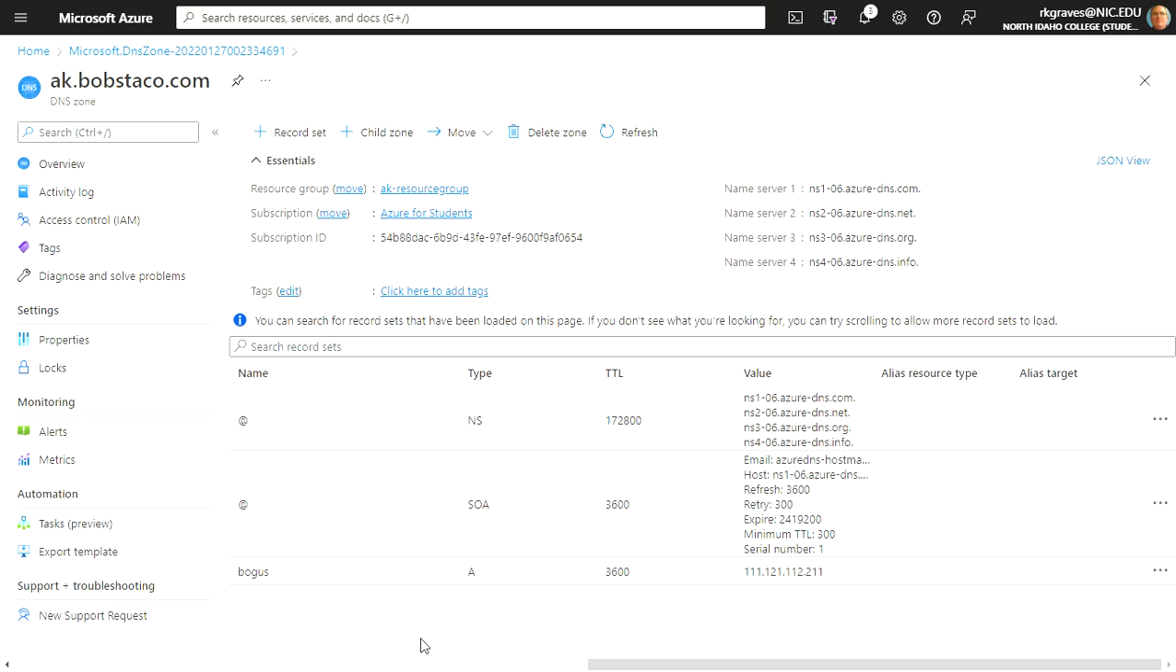Now I mentioned ping and DNS lookup. DNS lookup would give a response, but ping would not return anything. If you do www.bogus.bobstaco, you're not going to get a reply back. All we're checking for is that the name can be resolved. Remember, that's the whole job of DNS, is just to take a name and turn it into an IP.